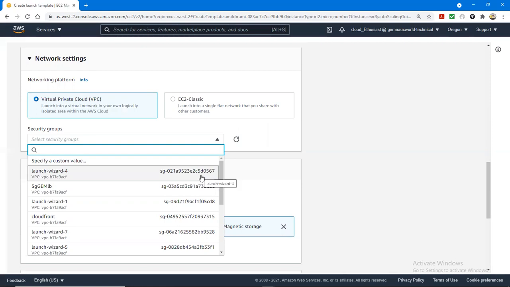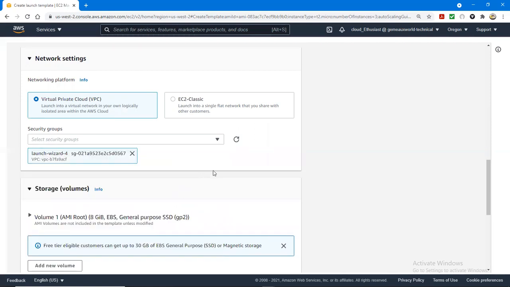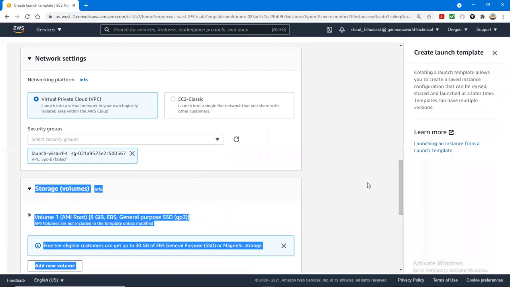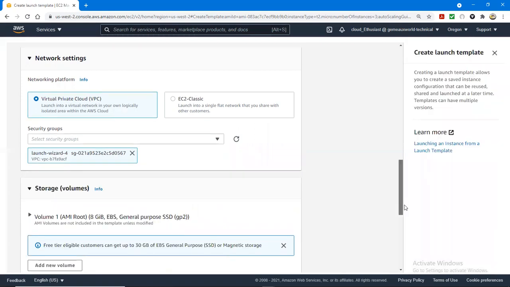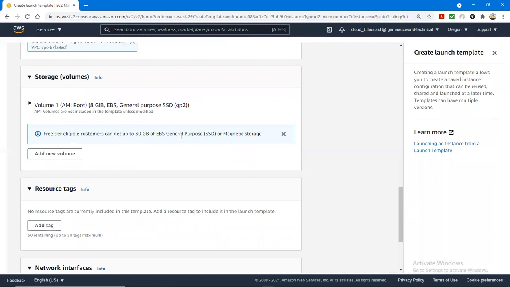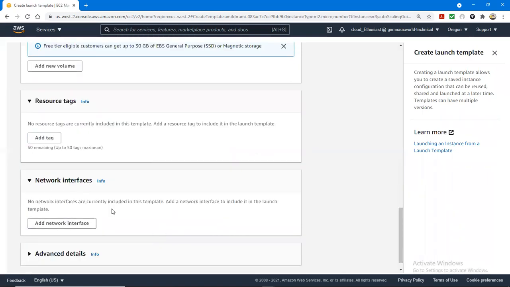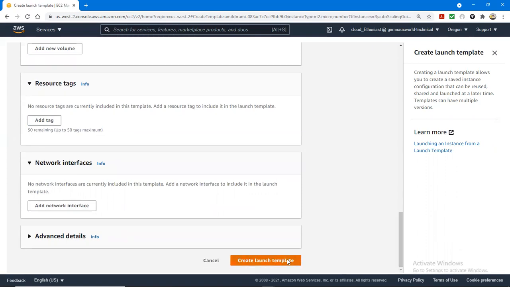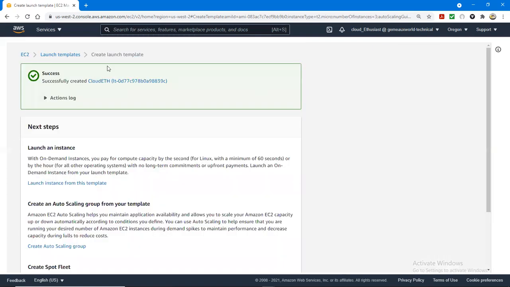Then use the auto wizard VPC. Use the same thing. For the storage, you use normal storage, resource tags, and for the network interface, NIC, no network interface, you just use the normal one. Then I'll now say create template. So I've created a template.